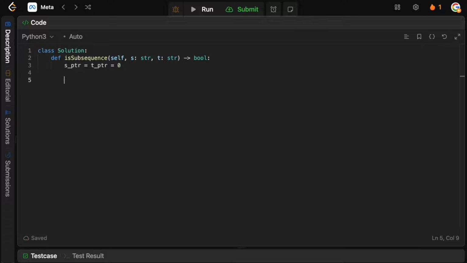Now what we need to do is iterate over our strings, and we want to make sure that we don't actually have an out of bounds error. So let's just check that we're within the string. So we're going to say while S pointer is less than the length of S, and the T pointer is less than the length of T.